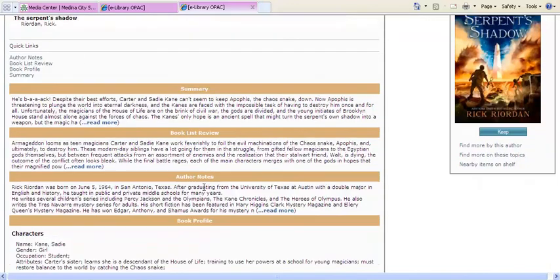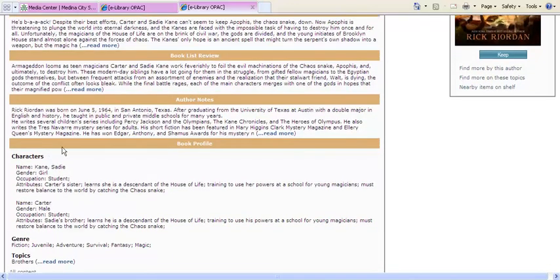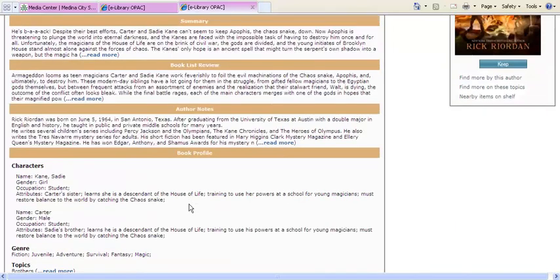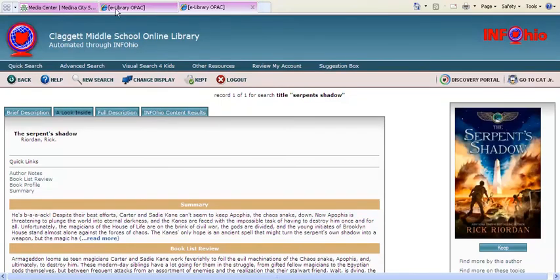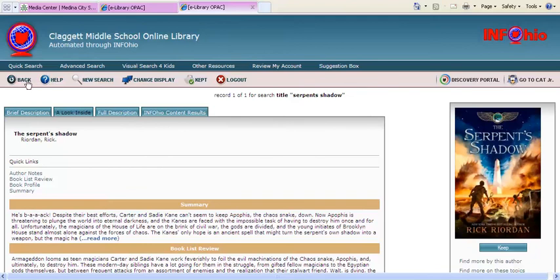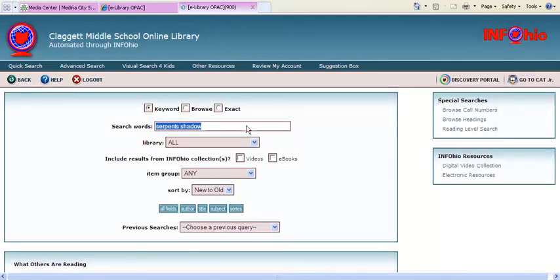Let's take a look at the look inside here. Here's a book list review. Information about Rick Riordan and the characters, Katie and Carter Kane, and their background and what kind of a book it is, etc. Okay, so that about sums up the information that you can find on the online catalog and how to search. Remember, you can search title, subject, or series.